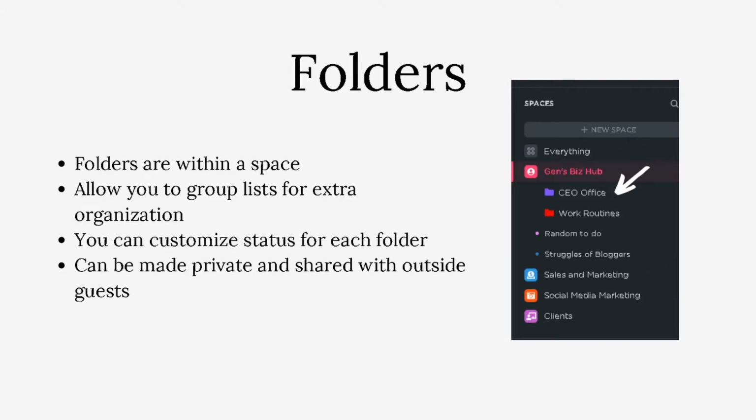So now within spaces, we have folders. The folders under Jen's Biz Hub are CEO Office and Work Routines. So folders are within the space. They allow you to group lists for extra organization. You can customize statuses for each folder, which I will talk about later. They can be made private and shared with outside guests.